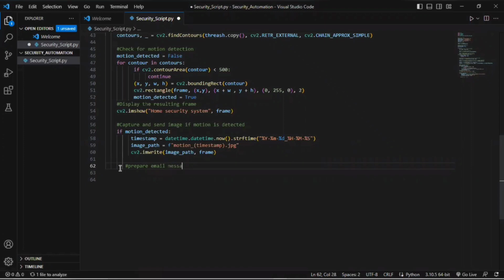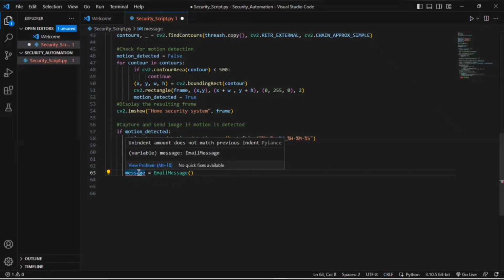And then we're just going to prepare our email. So like the last video, we're going to call the send email function there. And then the message, we're going to put in the subject as motion detected at timestamp.